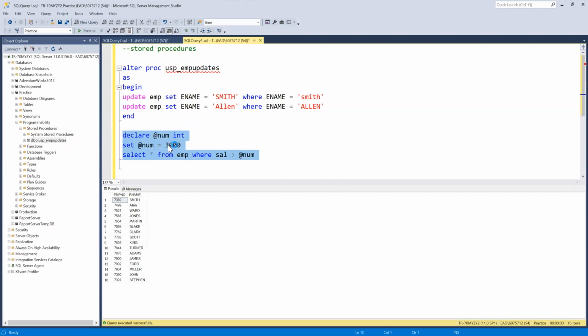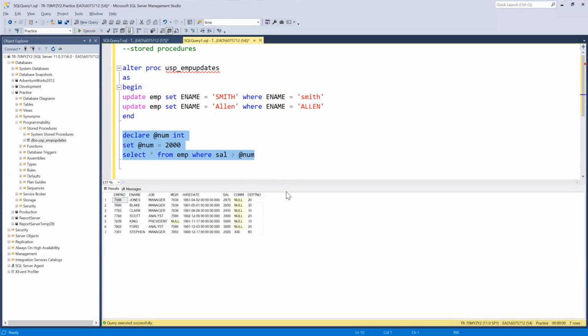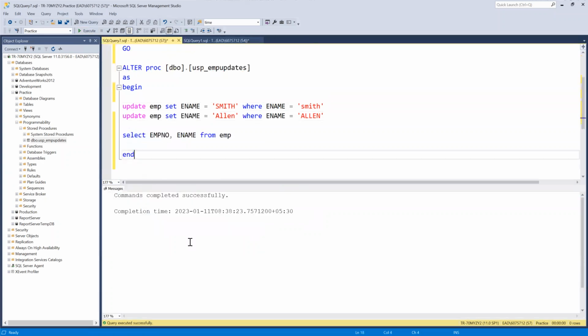Whatever the value we have given, 3000, it will be passed here and used up here. So now we will get the employees whose salary is greater than 3000. If I want to change the value here to 2000, I can change the value of the variable. Now here I'll get the details of employees whose salary is 2000. Now let's try to create another stored procedure with a parameter.